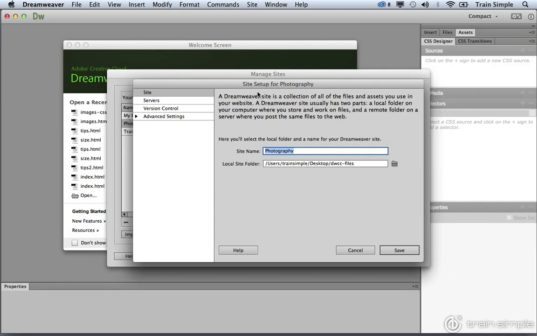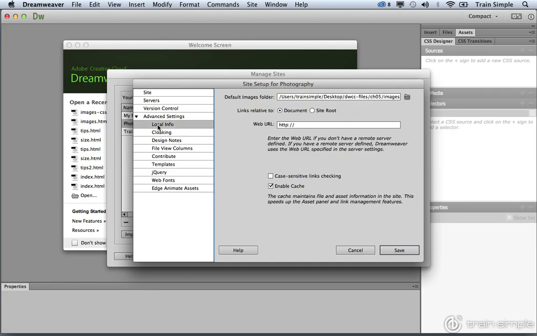Once you click it, the Site Setup dialog box appears, and what you need to do is expand the Advanced Settings section. Once you expand that, you'll see the Local Info category. Go ahead and choose that. You'll notice right here, there's an area called Links Relative to. You can choose Document, or you can choose Site Root.